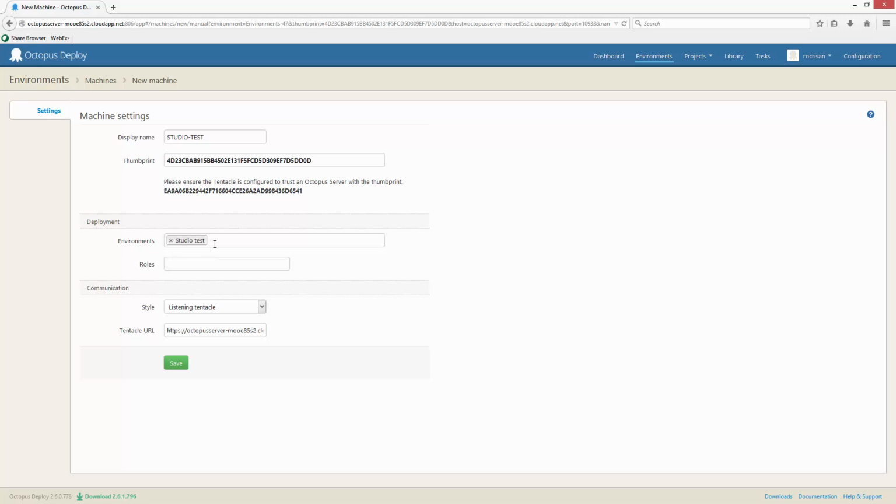This is part of the Studio Test environment, but I can add multiple. I don't have other environments, and I specify some roles. I'm going to specify application role and runner, since it's going to run my scripts.